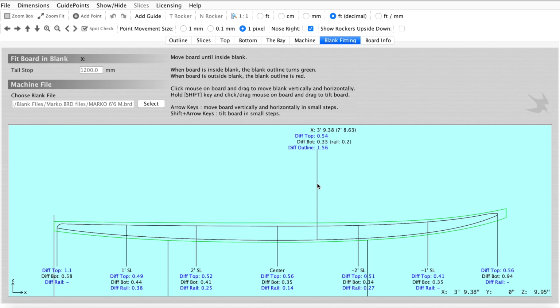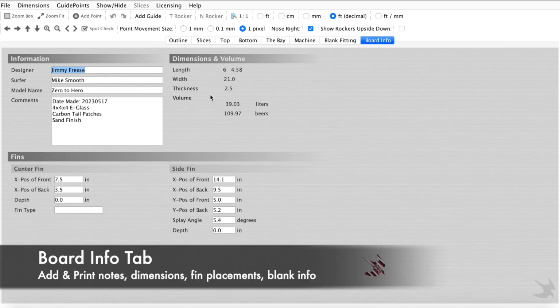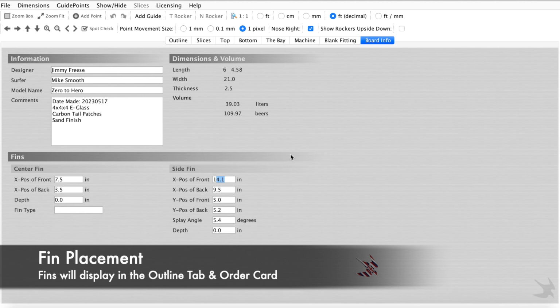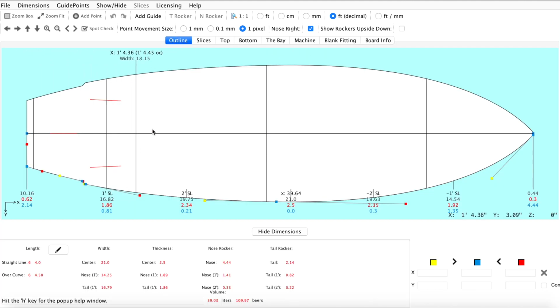Okay, now that we have a nice fitting blank that can be used to shape our design, let's jump over to the Board Info tab and write down some notes we want to remember for this design. In the Board Info tab, you can add rider and shaper information, as well as add notes like the date the board was made, lamination directions, and more. You can also set your fin placements in the Board Info tab. Your fin placements will be displayed on your board in the Outline tab.